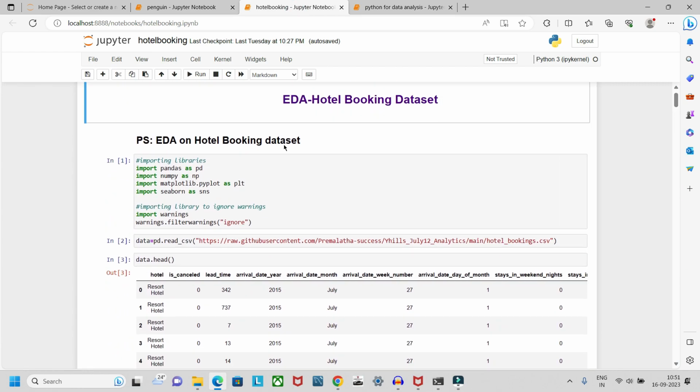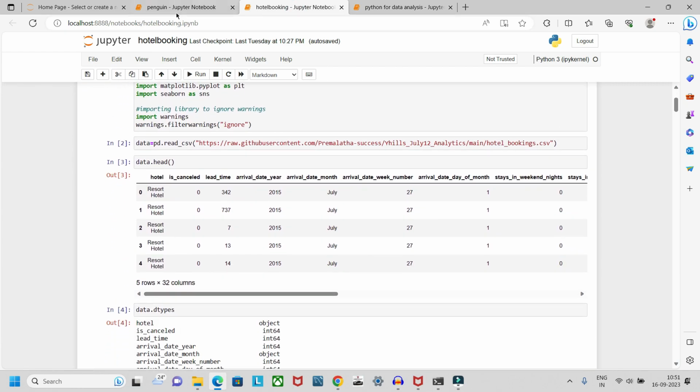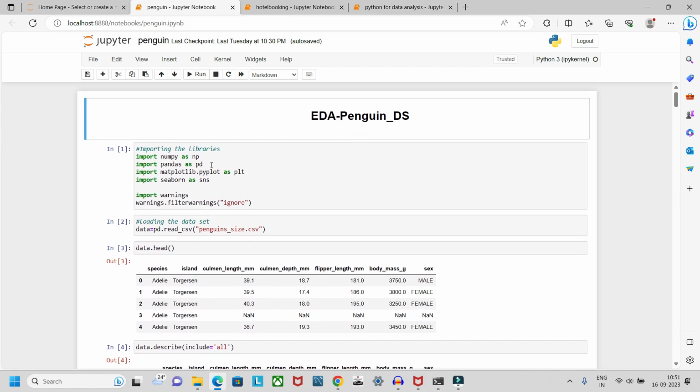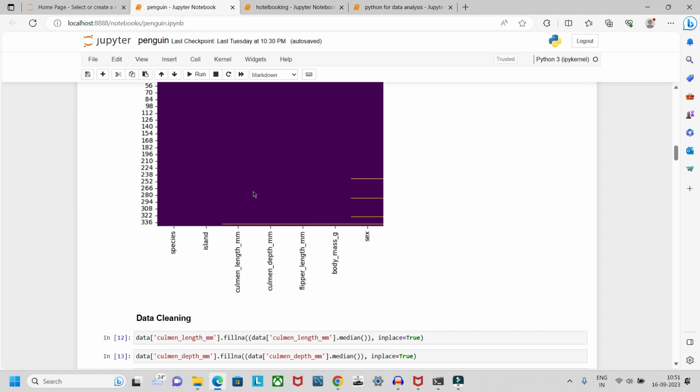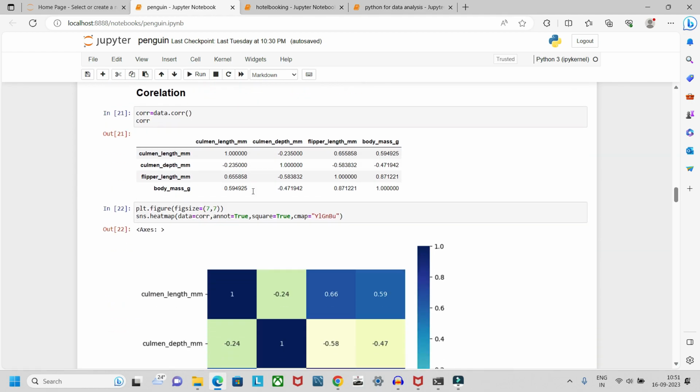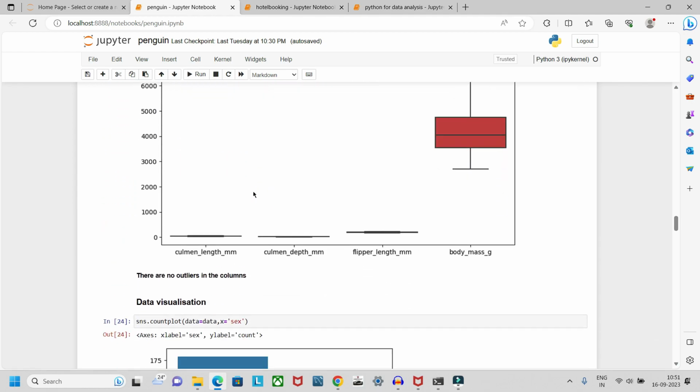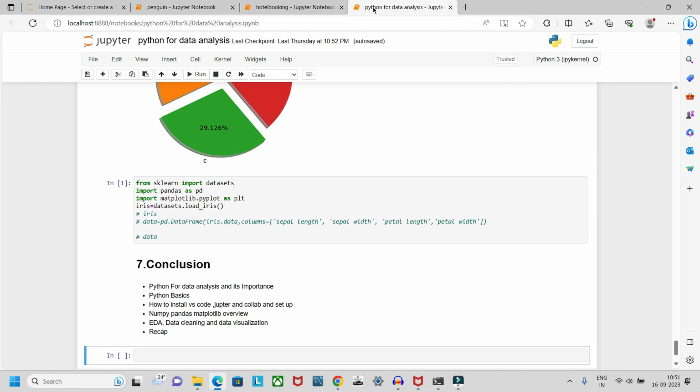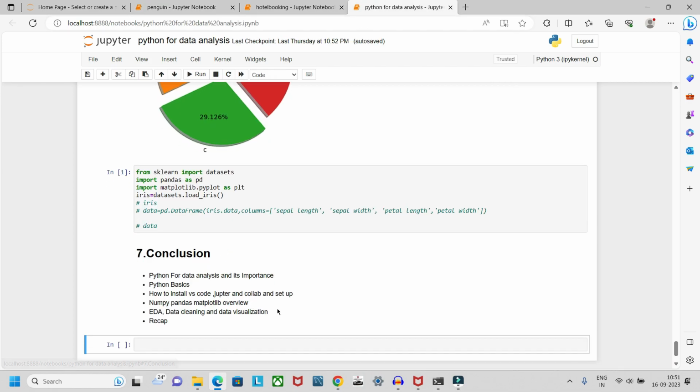Okay, and then yeah, we solved the hotel booking data set. So we looked into data cleaning, data exploring and data visualization with respect to this. Okay, EDA, that is on the Penguin dataset. So this is what we looked into: heat map, then yeah, pair plot, box plot, etc. right? So that's it. We learned various things, so hope you learned and understood something from this video.